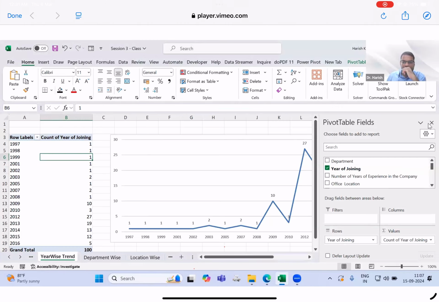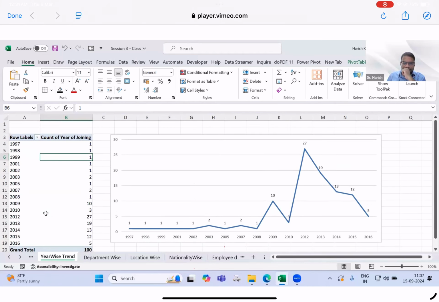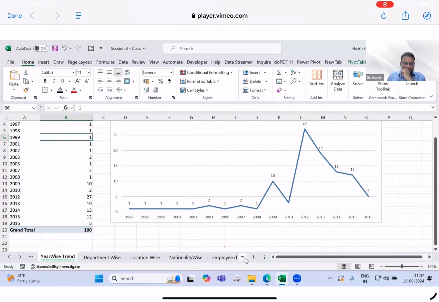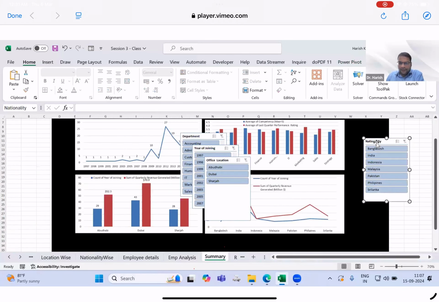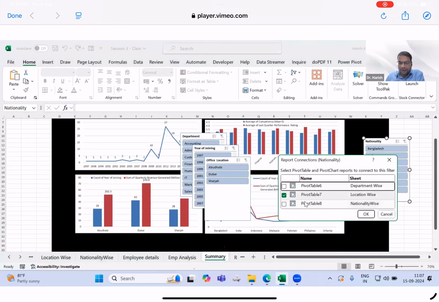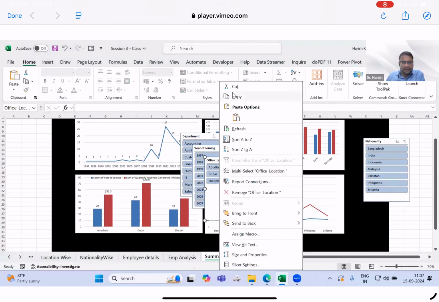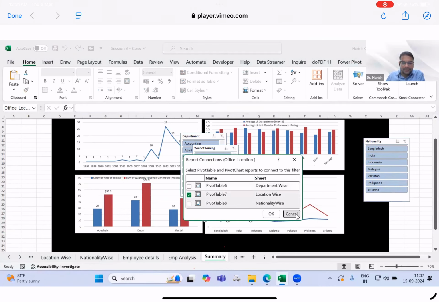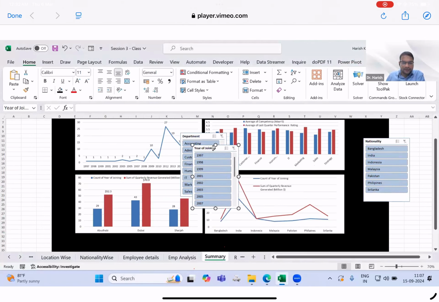Okay, so in the case of the summary, let me go back to this. If I click on any slicer's report connection, it should detect all the pivot tables that you have created. But by default, it is detecting only three. So let me create year of experience again. It is not detecting that one. Tables 6, 7, 8 are detected, but it is not detecting the first one. So let me check why that is happening.